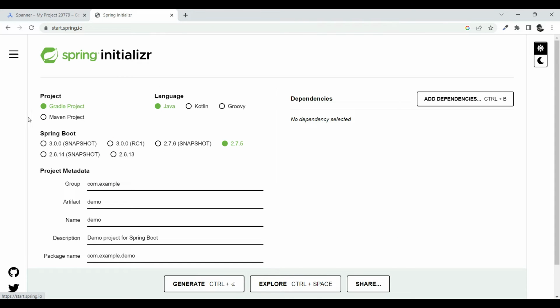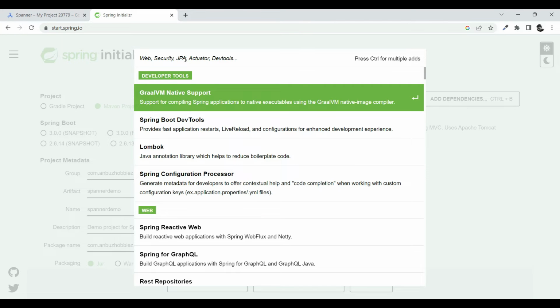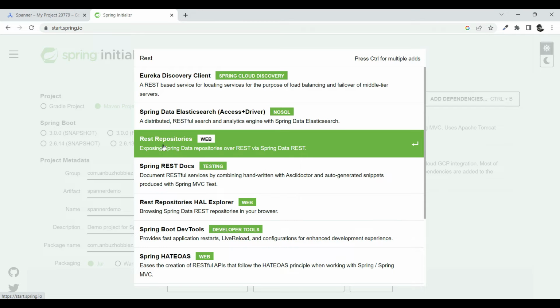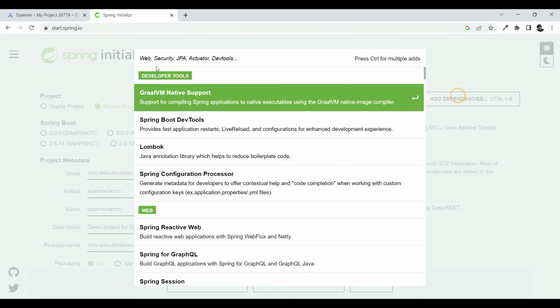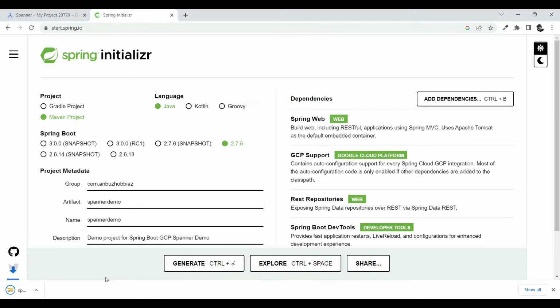Initializer, let's go here, and we are going to use Maven, Java, 2.7.1, and then we're going to make use of this one, and it's spanner demo, Spring Boot GCP demo. And as part of dependency, I'm going to select web, and we need GCP support, and I'll also use the REST repository. Okay, and we'll also make use of the developer tools. Okay, with this I'm going to generate the project, and it got generated.